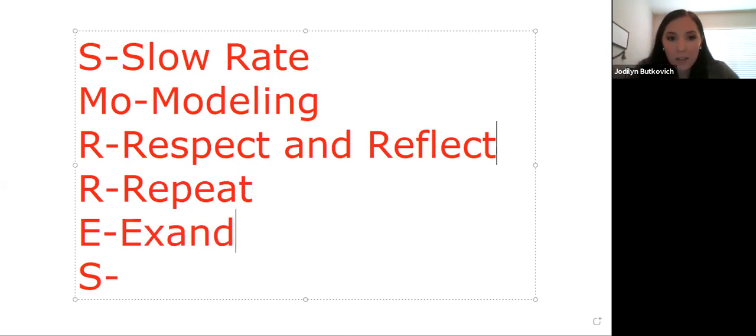E is expand. So that's like I said already, when we were respecting and reflecting, we expanded following that. So expand their utterance by 1 or 2 words. Say it verbally and on their device. Be a great model. Ellie, this is one of my favorites. I'll carry this with me forever.